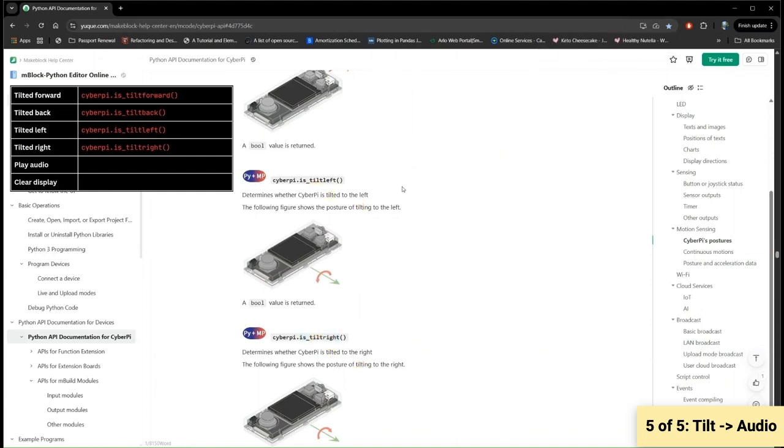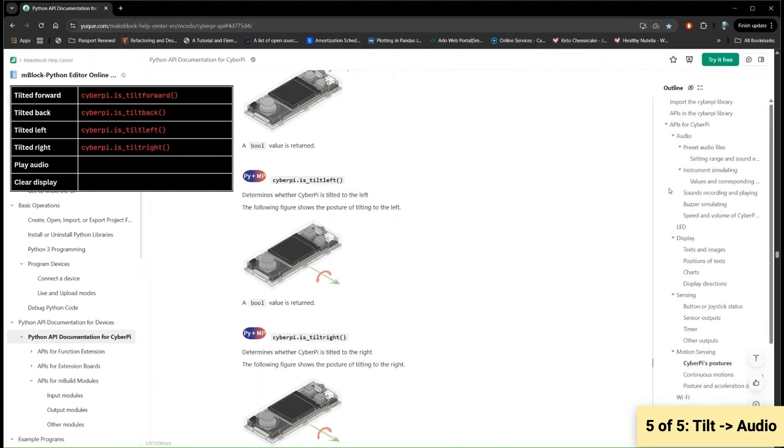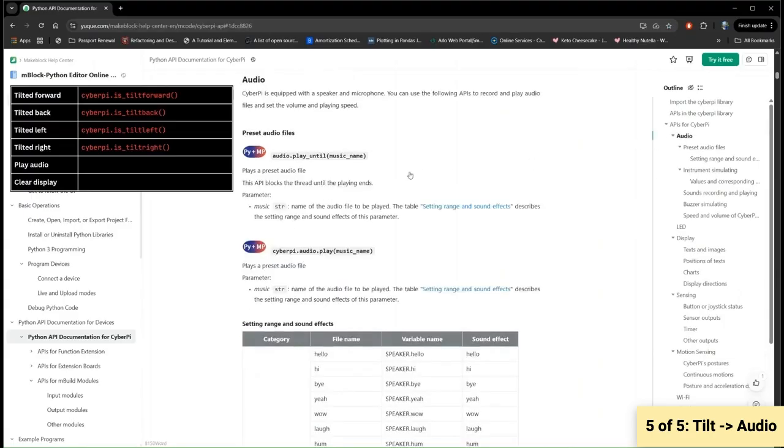Next, we need the audio playback API. For this, we can use the outline. We see the audio section, so let's go there. We see 2 APIs here, play until and play. Both take in the name of the music to be played, which the documentation says is defined by the table in this link. This table is the same one that's right here, below the 2 API definitions.